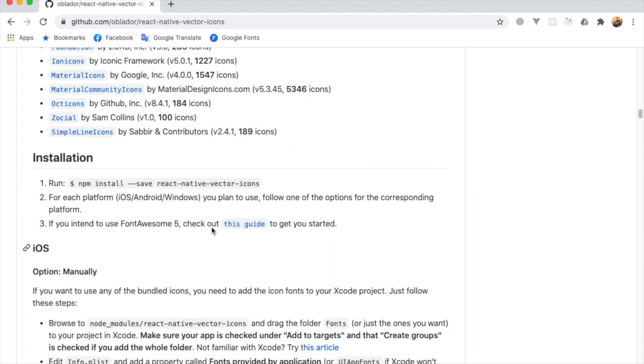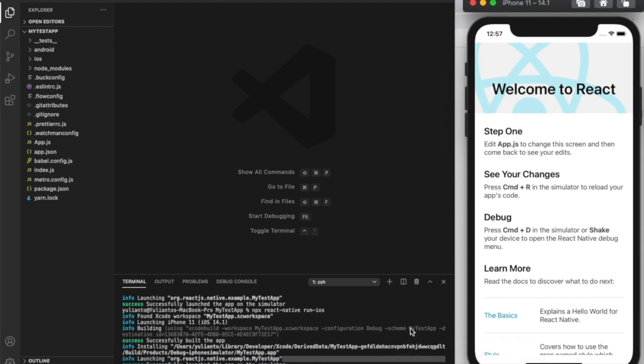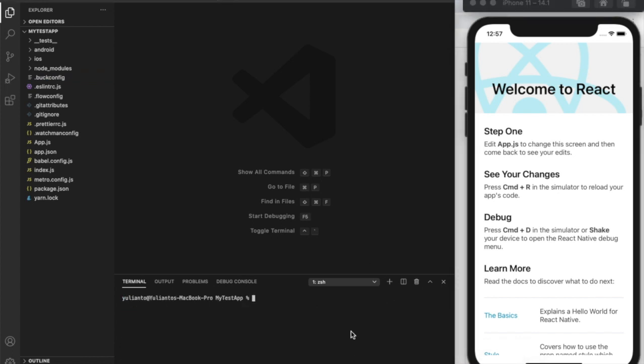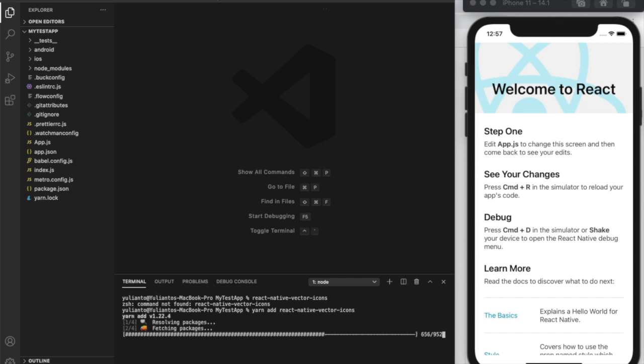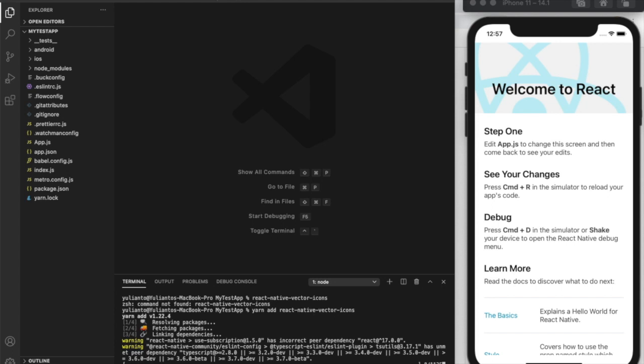What you must do is just install it, React Native Vector Icons. Okay, copy and then paste it here. I'm gonna use yarn instead of npm. Yarn install, yarn add it. Okay, enter and wait until the install finishes.